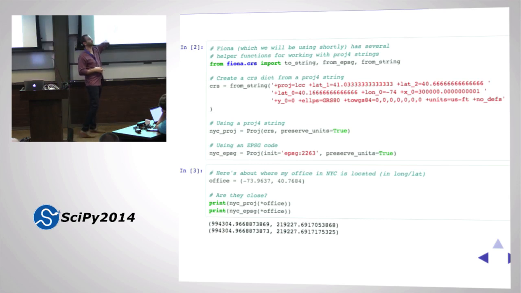This is my office, fairly accurate, so come visit. I convert my office using the first one to state plane coordinates, and then I convert my office coordinates using the EPSG code version to state plane coordinates, and to a lot of decimal places, they're the same. So that's a bonus. That shows you can specify arbitrary projections. You can use projections from a database, no problem, and you can interact with different data.